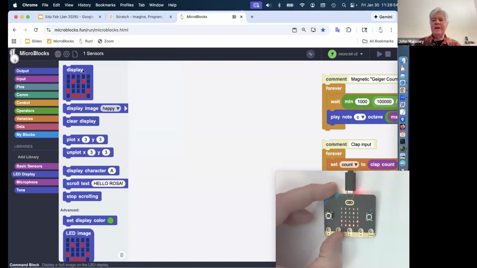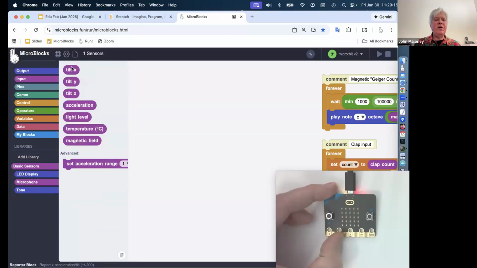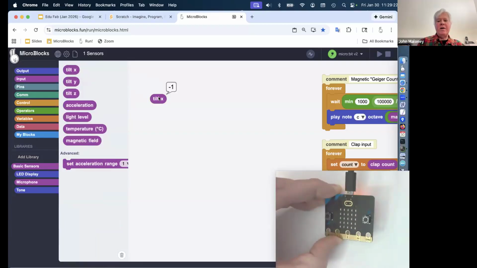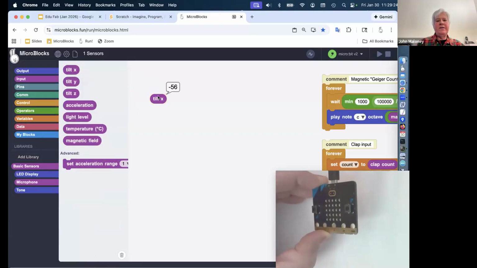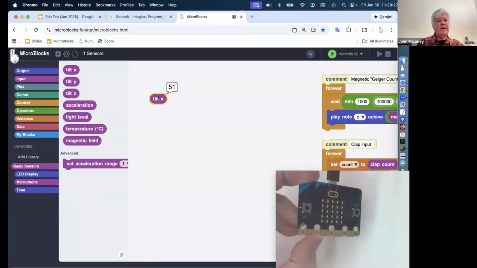So if I click this, you'll see a smiley face appears. And if I click clear display, it disappears. I can plot and unplot a point, or display a character, or scroll some text, stop the scrolling. So just like in Scratch, you can discover what things do just by clicking on them. I'm going to try clicking on this tilt X block, and it's giving me a number in a little talk box. I'm going to try moving the board a little bit, and there's a different number, -56, and here's a positive number.